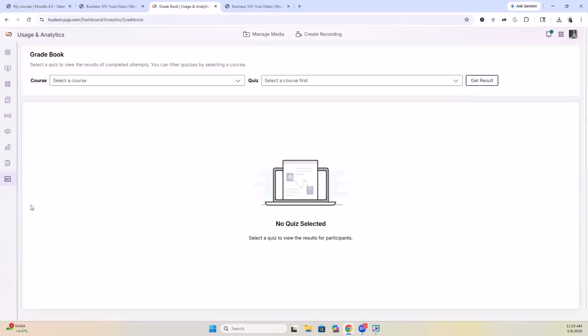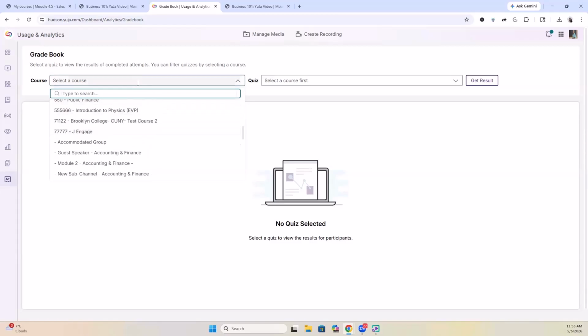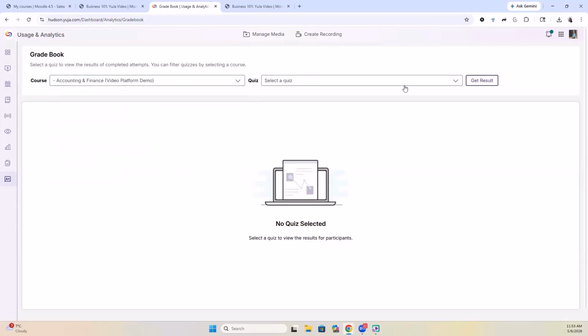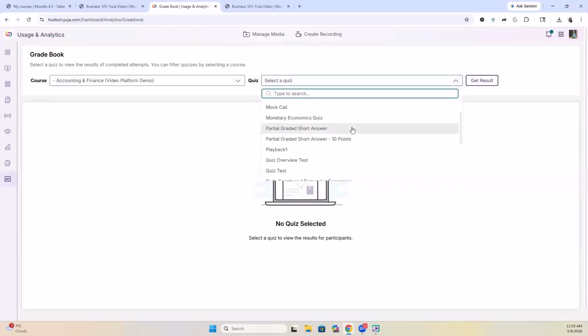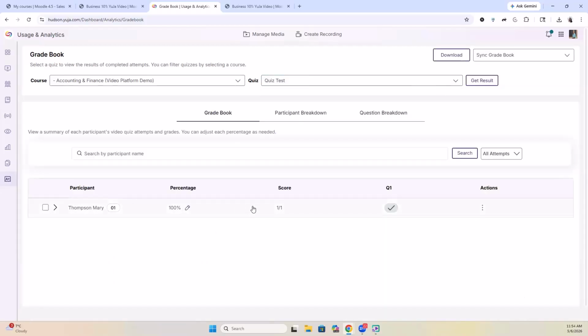Once you click on the gradebook, it takes you directly to the usage and analytics page in your YuJa Lumina video platform. So you can simply go ahead and select the course that you're teaching. For example, for me, it is my accounting and finance. I can look for the quiz that I have added. You will be able to see the quiz according to the quiz name. Now you want to make sure that you know the quiz that you're looking for.